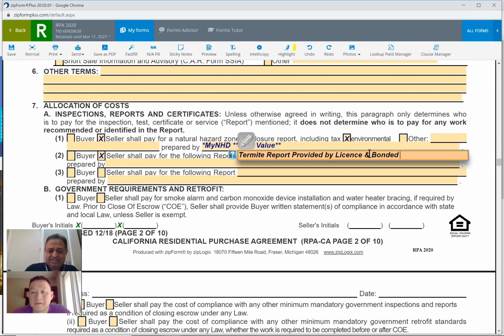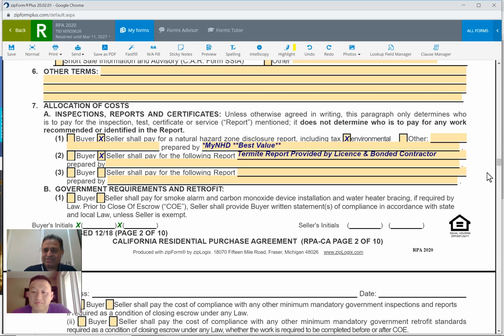License and bonded contractor. There's your answer. So all you are requesting is a termite report. You're not asking for it to be fixed. The time you're going to have it fixed is when you ask for repairs. That's another setup. You'll have to learn that later on.